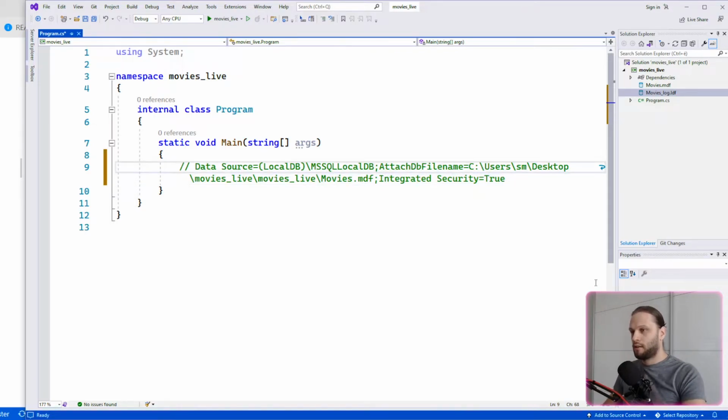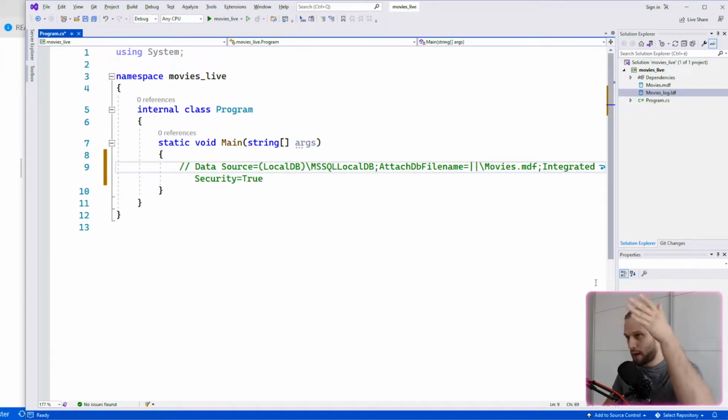Okay, in order to be a bit more flexible, what we have to do is to change this highlighted part to two pipe symbols, which is Alt Gr plus W on a Hungarian keyboard. And basically we have to write here DataDirectory.